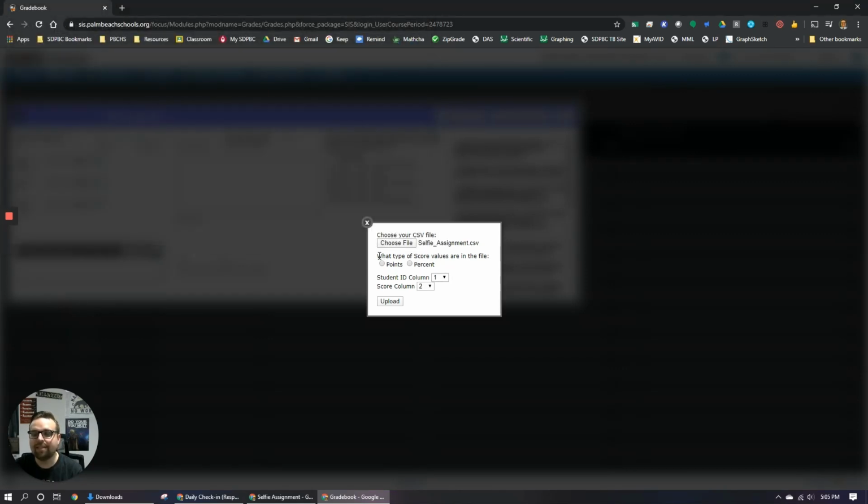And then I need to tell SIS the score value that I have inside of my CSV file. Is that a percentage? Like, did I grade them by you got an 80%, a 90%, 100%? Or is it a point value out of a total number of points? In this case, it's points, so I'm going to leave it as points. I have to tell SIS inside of that spreadsheet which column contains the student ID and which column contains the score or the grade that I gave them.